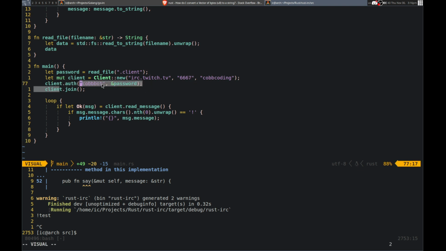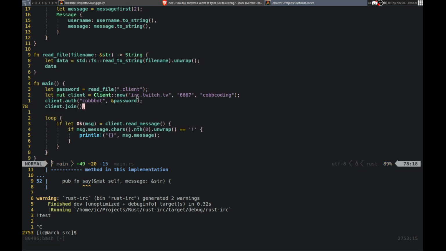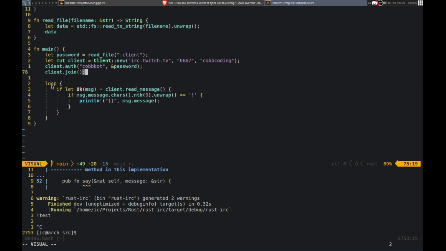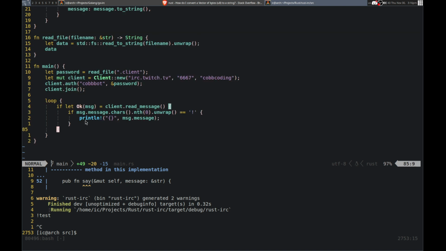That authorizes it. This joins. Okay, yeah, that's all good. And this is the loop. So yeah, you just check this. Otherwise, it's going to just return the error, so that doesn't really matter. So yeah, you can handle this now.